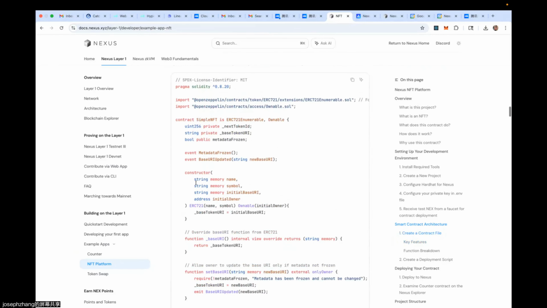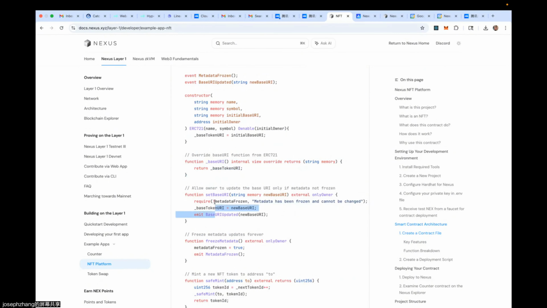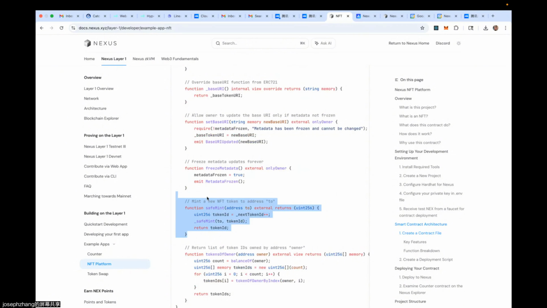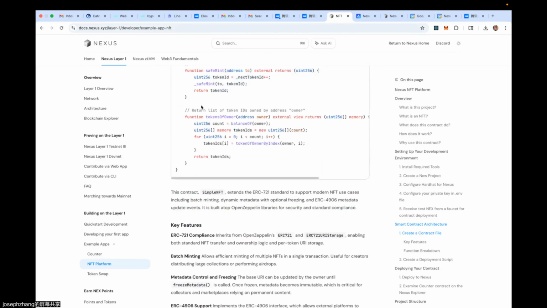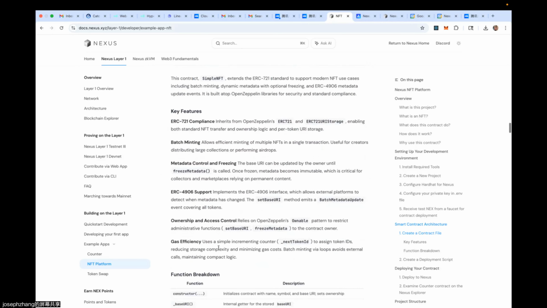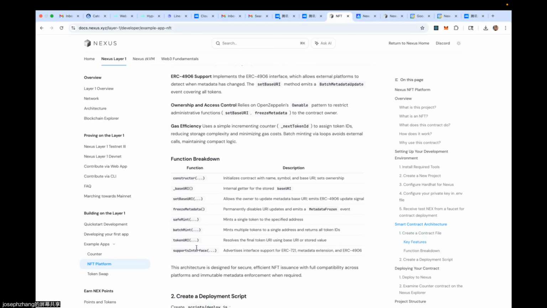For example, we create the NFT here with a base URI. This is the metadata, once again. We set the base metadata, we freeze the metadata. This is how we can create a safe mint and then have ownership for the tokens. So at your own time, I encourage you to read through this for a more thorough understanding of how to create an NFT script.